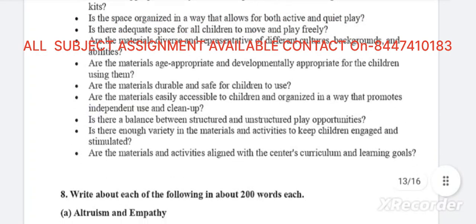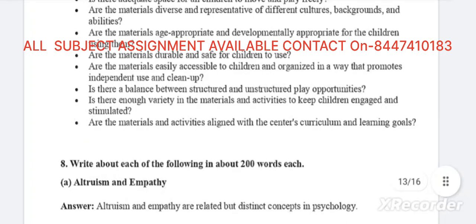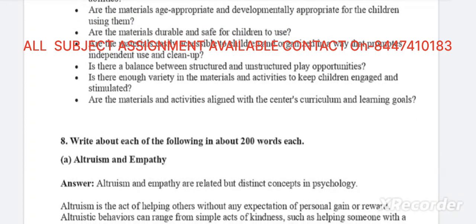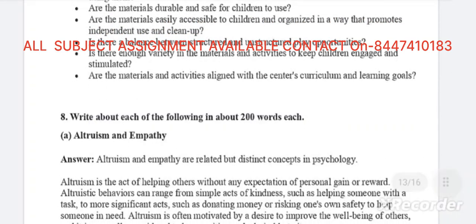Are the materials age appropriate and developmentally appropriate for the children using them? Are the materials durable and safe for the children to use? Are the materials easily accessible to children and organized in a way that promotes independent use and cleanup? Is there a balance between structured and unstructured play opportunities? Is there enough variety in the materials and activities to keep children engaged and stimulated? Are the materials and activities aligned with the center's curriculum and learning goals?